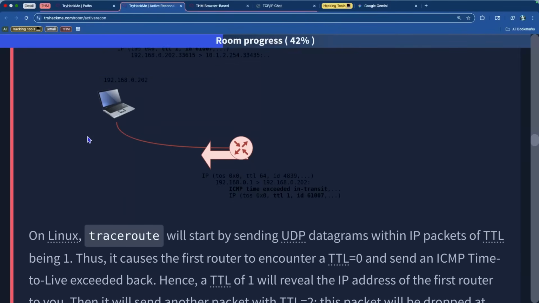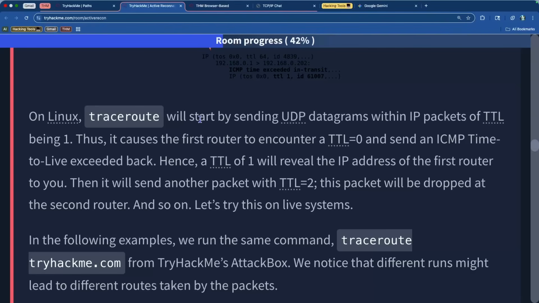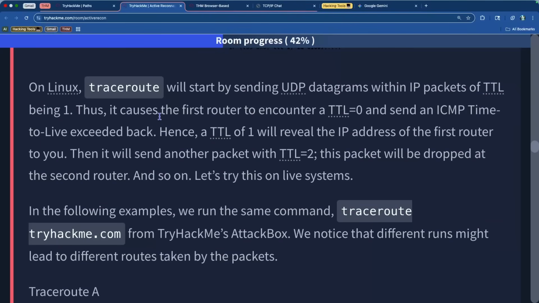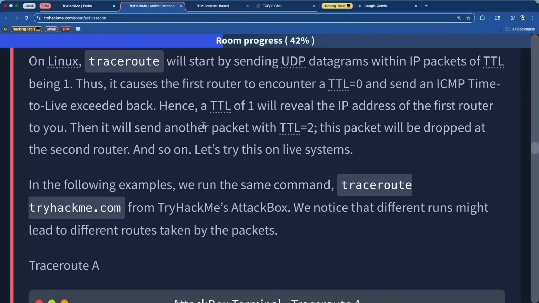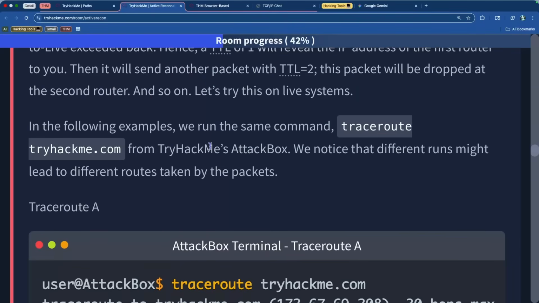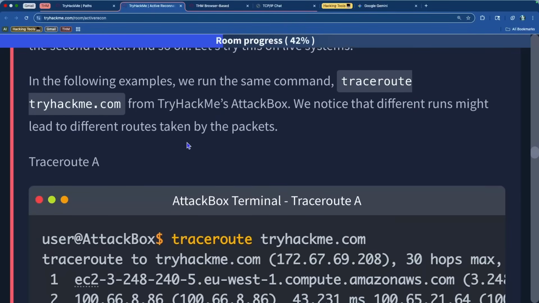So Traceroute will start by sending UDP datagrams with IP packets of TTL being 1, and this is on Linux. Thus, it causes the first router to encounter TTL 0 and send an ICMP time to live exceeded back. TTL of 1 will reveal the IP address of the first router. Then it will send another packet with TTL 2, and it will be dropped at the second router, and so on. So if we try it on a live system, we'll get some interesting results.